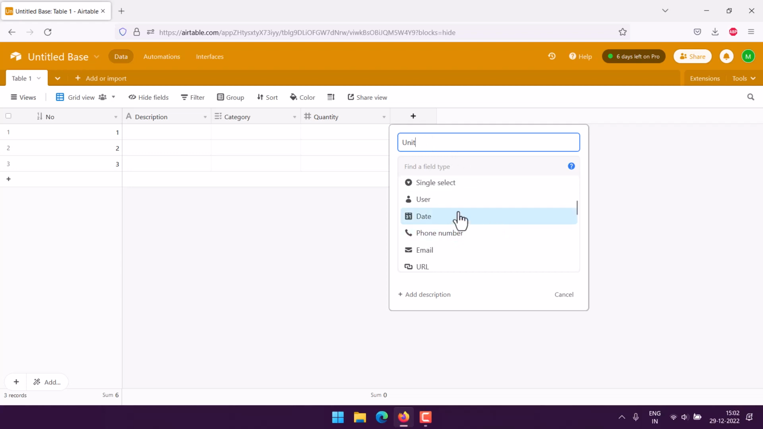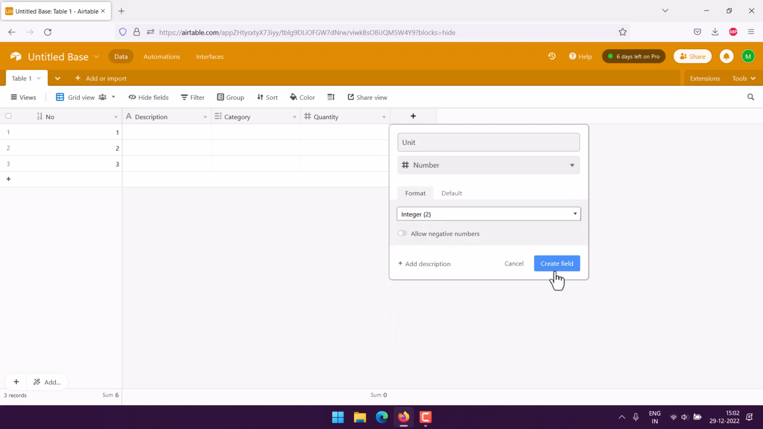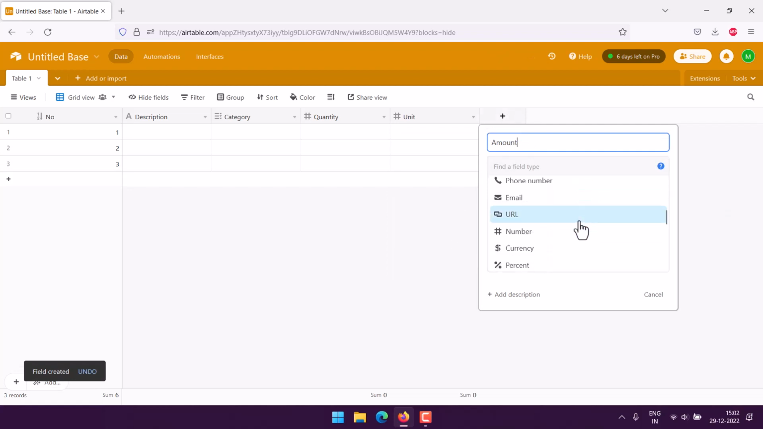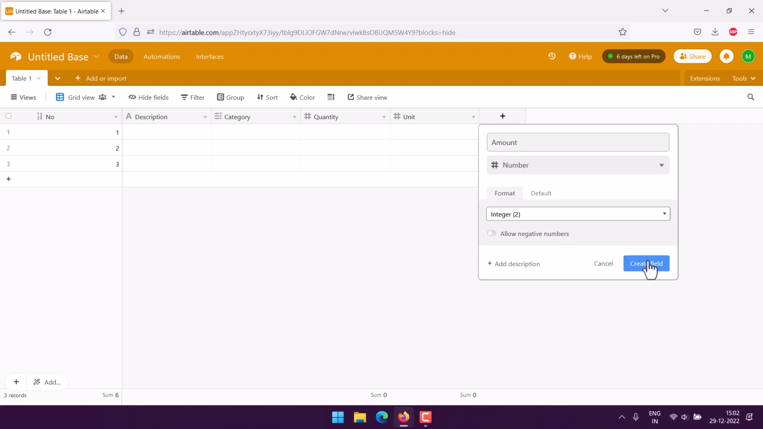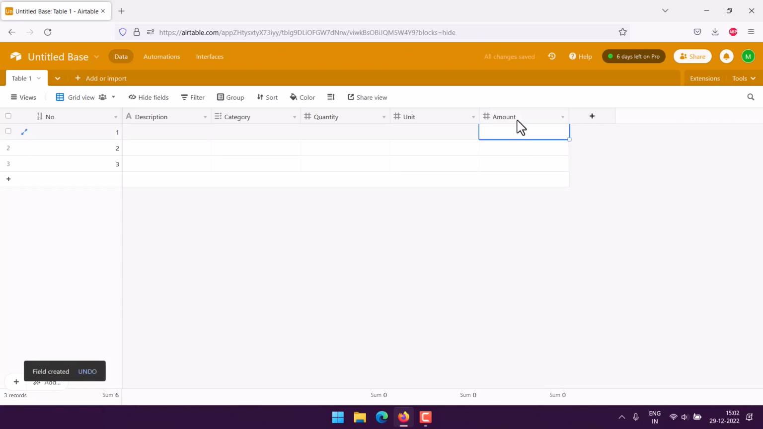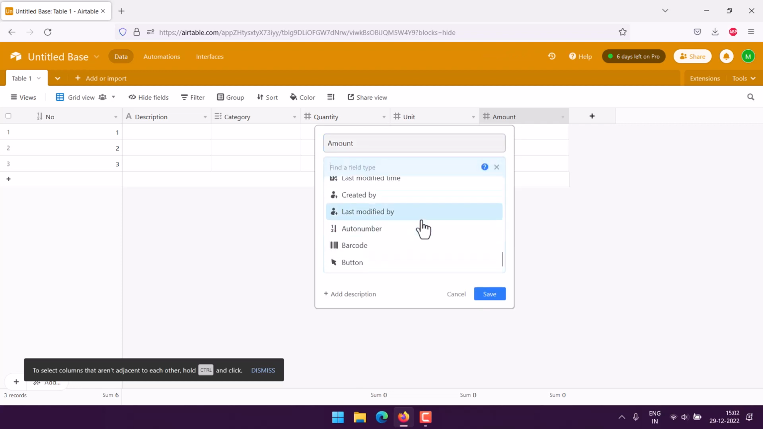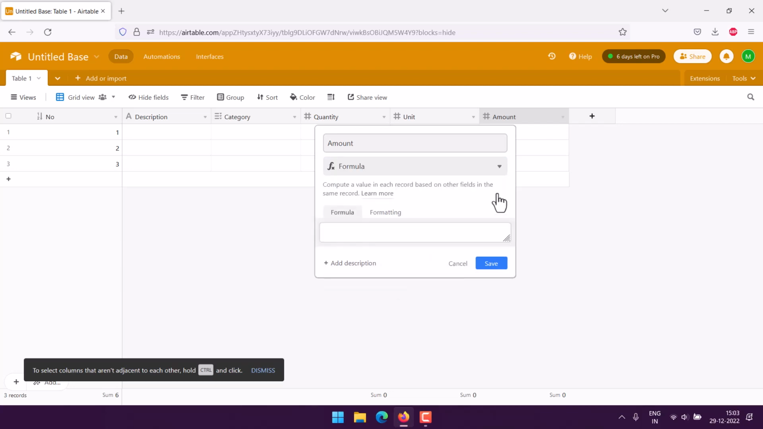Considering we have total budget as well, we will have to multiply quantity into unit, a formula. So we'll take a look at that part too. Create the field and finally amount. Then we have integer, create the field, and here let's see if we require some sort of formula. If there are any formulas there, we can check that.